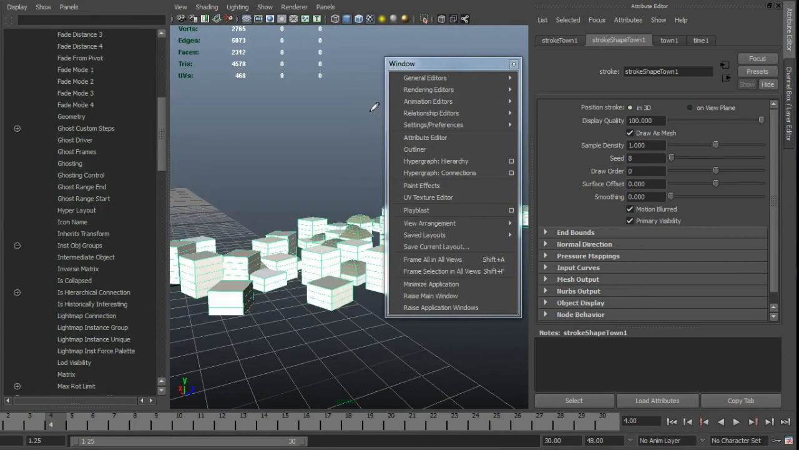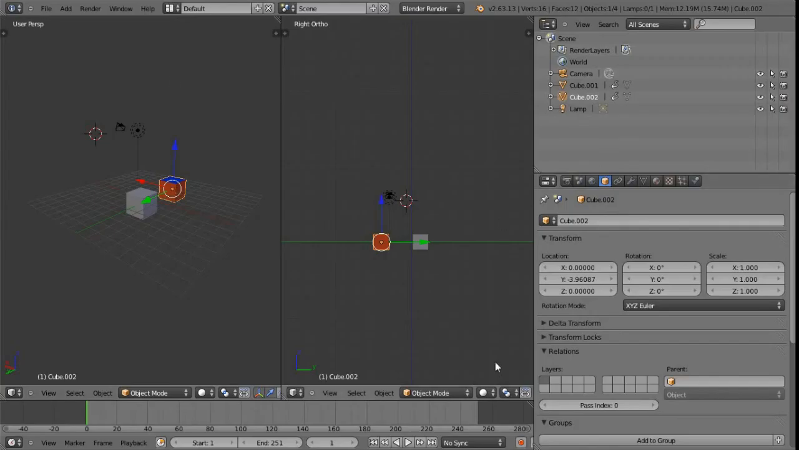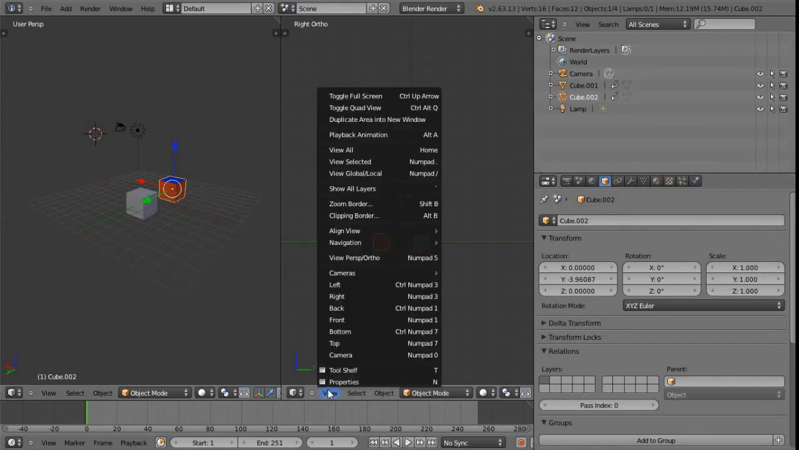Within the header of each 3D view, we've got two 3D views side by side here. We've got a right orthographic and a user perspective. We can see we've got this view menu in both. We've got view all and view selected. This is basically just frame all and frame selected. So that's where those equivalents would be in Blender.